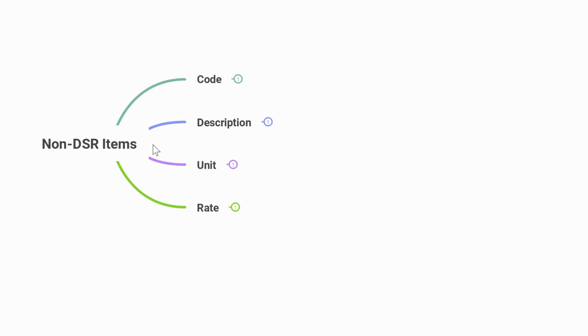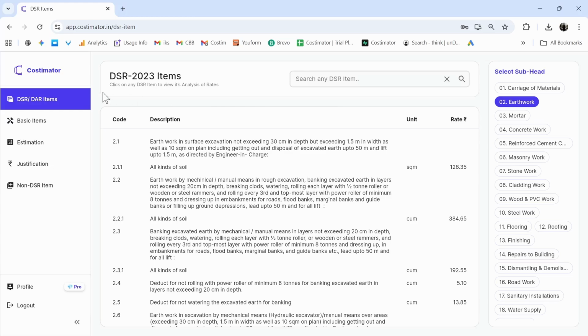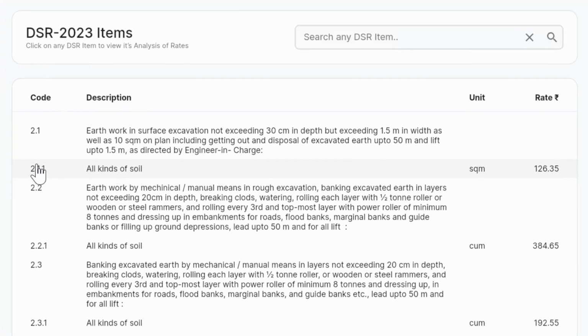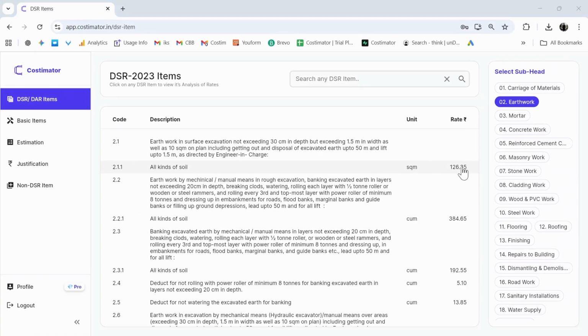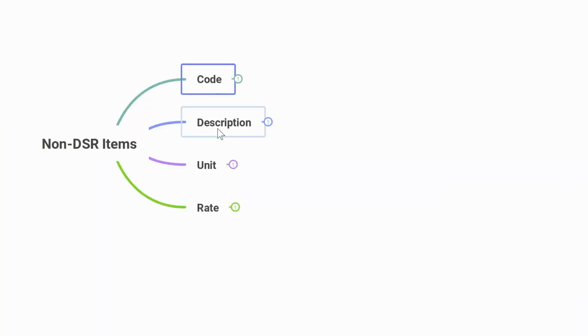I'll take you to an example so that you have an understanding as to what we need to truly construct a DSR item and hence a non-DSR item also. So right now I'm inside my Costimator app, inside this DSR/DAR items area. And for each item, you can see we have a code, we have a description of that item, we have a unit of that item, and we have the rate of that item. So this is what I'm talking about, the code, the description, the unit, and the rate.